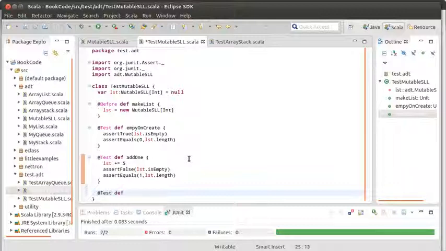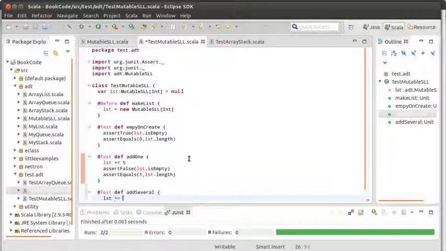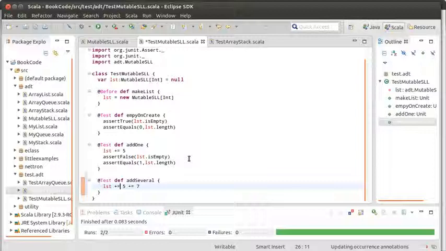@Test def let's do add several here. lst plus equals 5 plus equals 7. Note, this is the reason why the plus equals returns the list object, is that way you can put them all together. We can also test out prepending. 1 plus equals colon, 9 or 8 plus equals colon. So this should prepend the 1 and the 8 and then append the 5 and the 7.